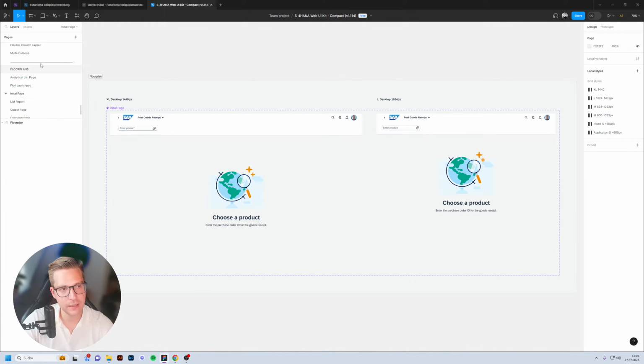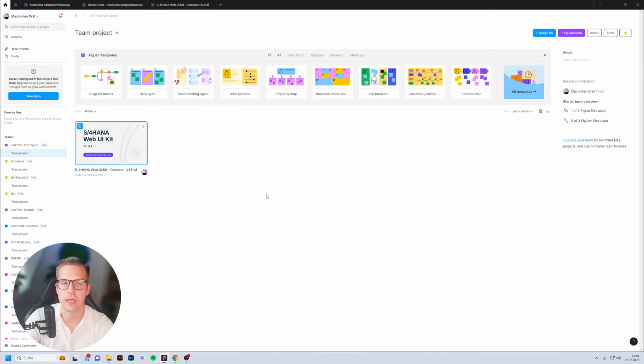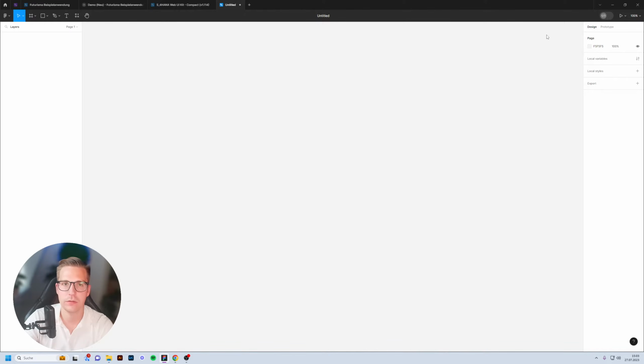So basically here in this file, you will find all of the UI elements that you need and all of the ready-to-use templates and layouts that might be good for you. And I would recommend you to create a separate file where you then create your screen designs. And for this, you just go back to home and click here on the button to create a new design file, which is basically done.